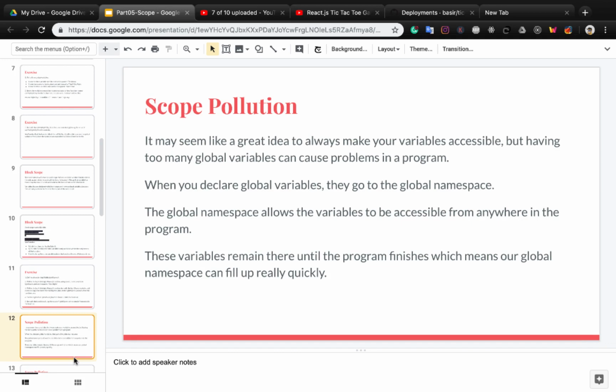Scope pollution. It may seem like a great idea to always make your variables accessible, but having too many global variables can cause problems in a program. When you declare global variables, they go to the global namespace. The global namespace allows the variable to be accessible from anywhere in the program. These variables remain there until the program finishes, which means our global namespace can fill up really quickly.